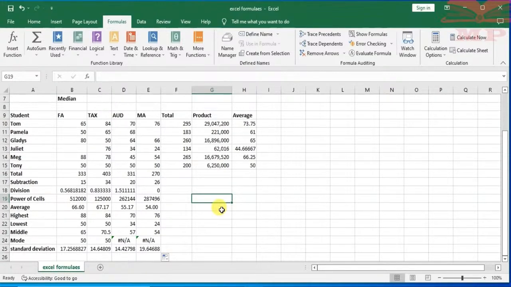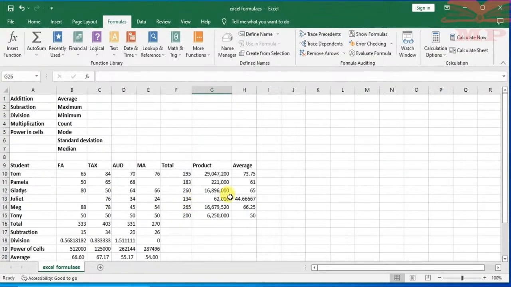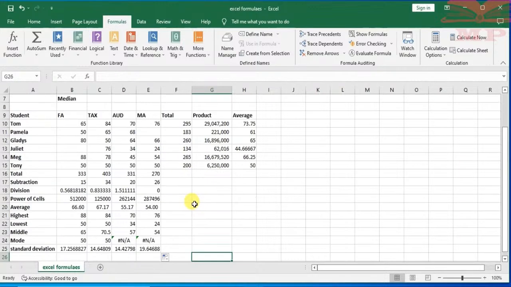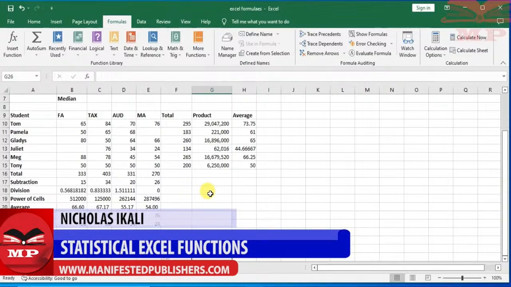There's an Excel file attached below the video description, which you will use for your assignment. So make sure that you go through it and redo almost everything that we've gone through in this particular lesson. Thank you, and see you in our next lesson.